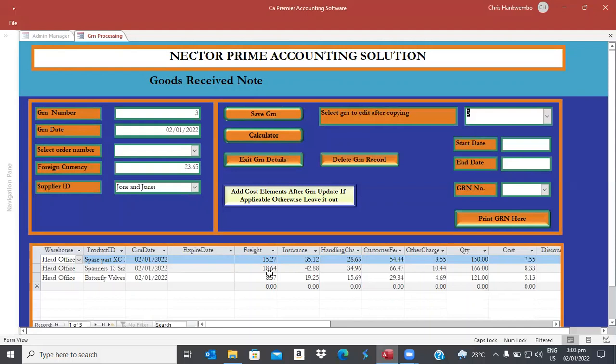If the VAT is not claimable, you are going to add customs duty plus VAT. It becomes part of your cost. Because if your VAT is claimable, at the time when you post the invoice or the acquittals for ZRIA, you are going to do what?